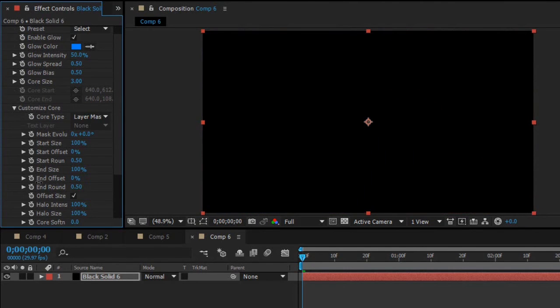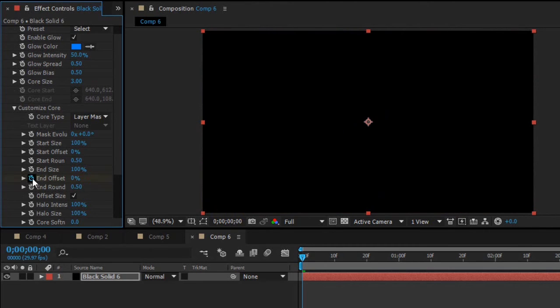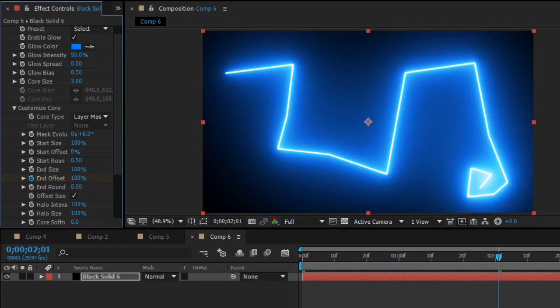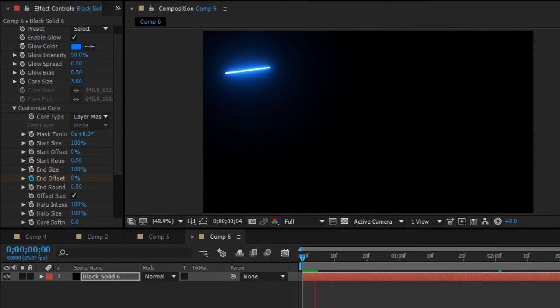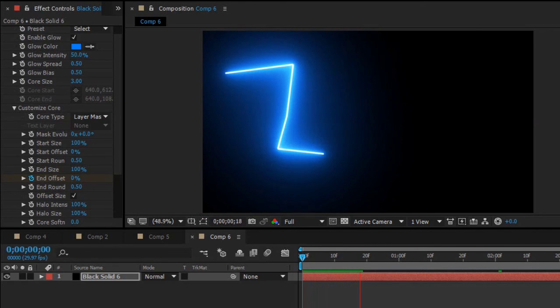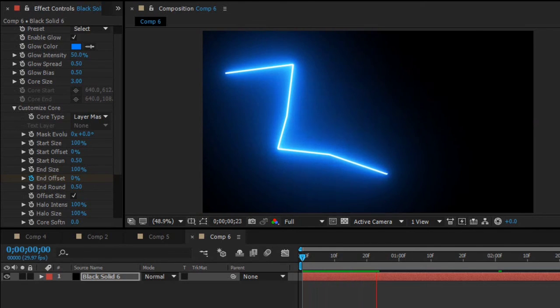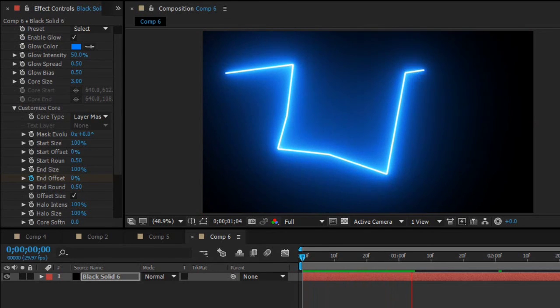Okay, now start it from 0 and after a few seconds put it to 100. Now you can check. So this way you can create any name using After Effects, using this plugin Saber Effects.